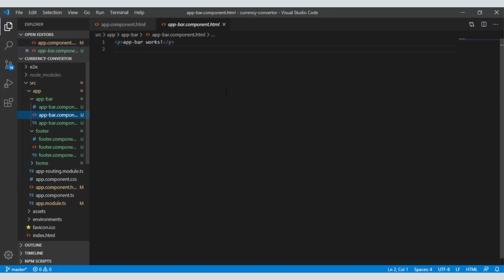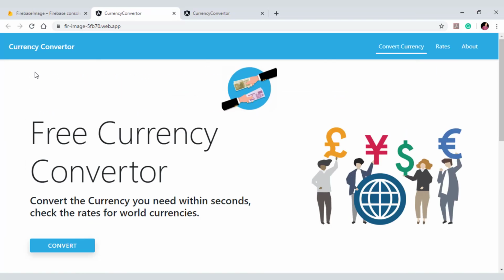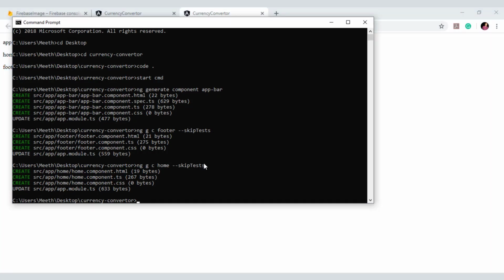So let's first take a look at our app bar. We want our app bar to look like this. And for styling this application, we are going to be using Bootstrap. So we need to install our dependencies via npm. Let's go to the command line, and the command to install the dependencies is npm install followed by the package name.